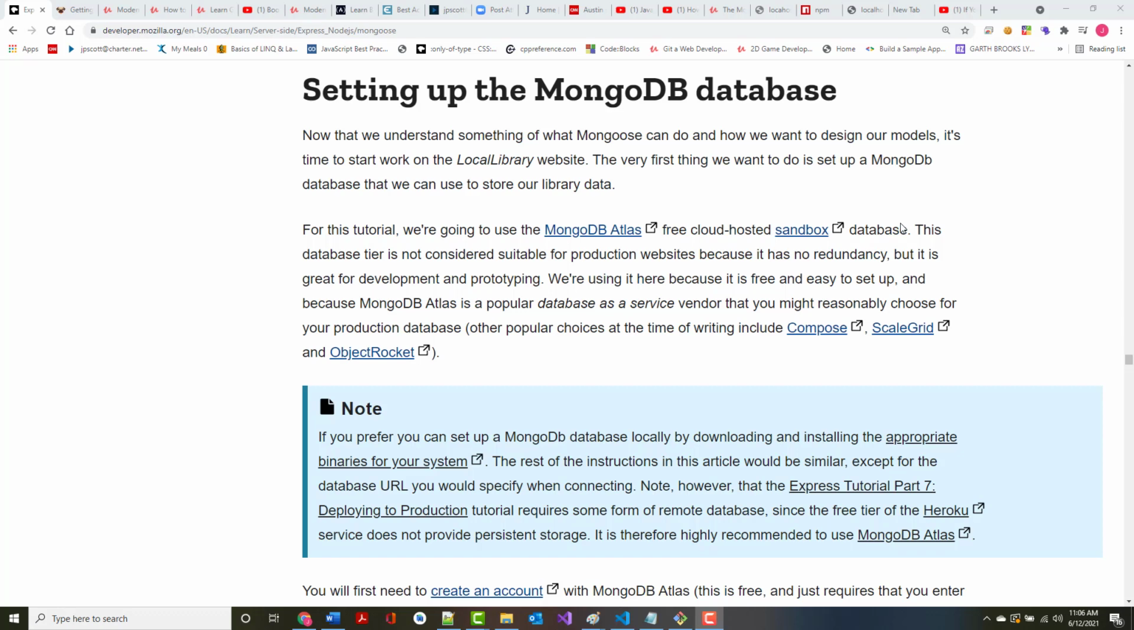We're in part 3, I believe, of our local library tutorial, and we're up to setting up the MongoDB database. Again, I went through the last section quickly. I'm trying to keep these lectures around 20 minutes and not burden people with too much detail right now.